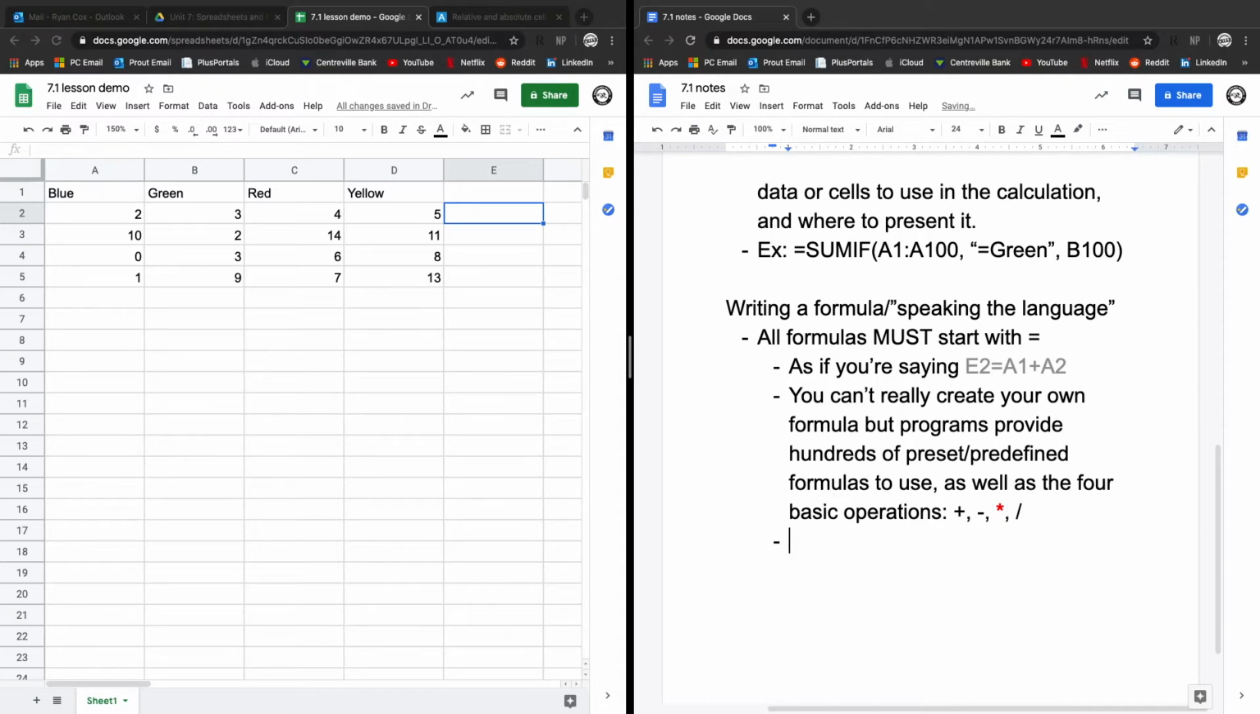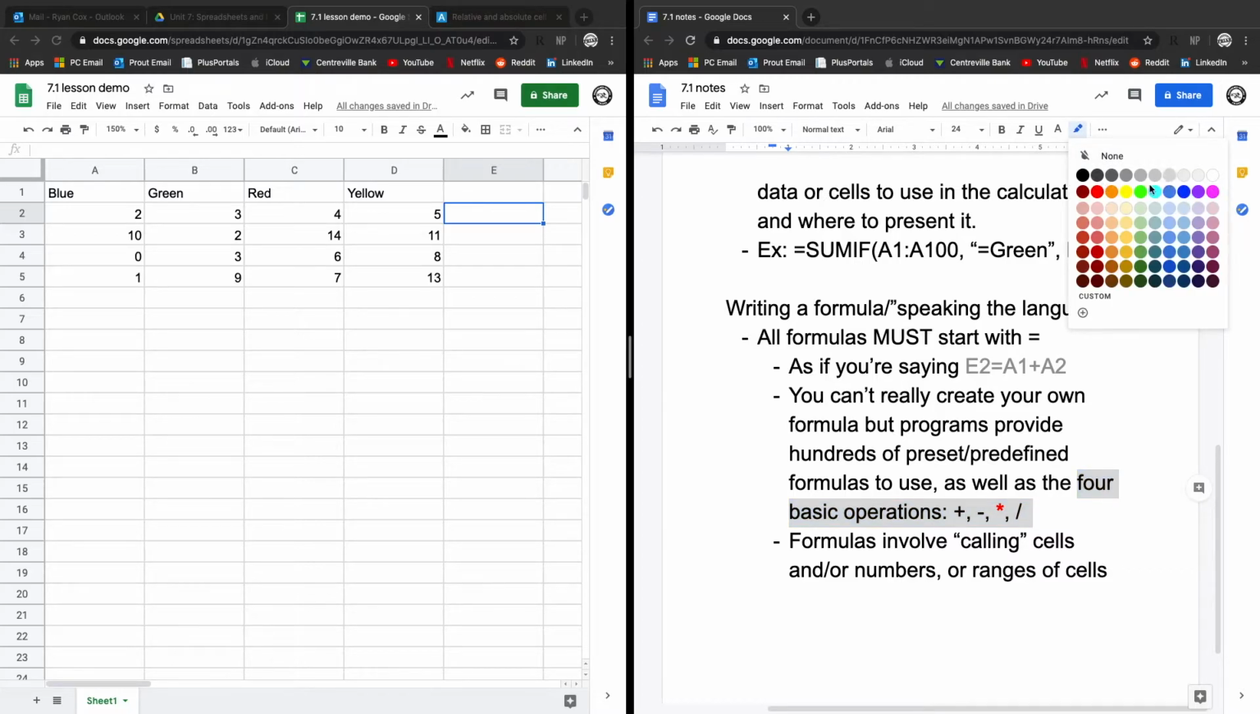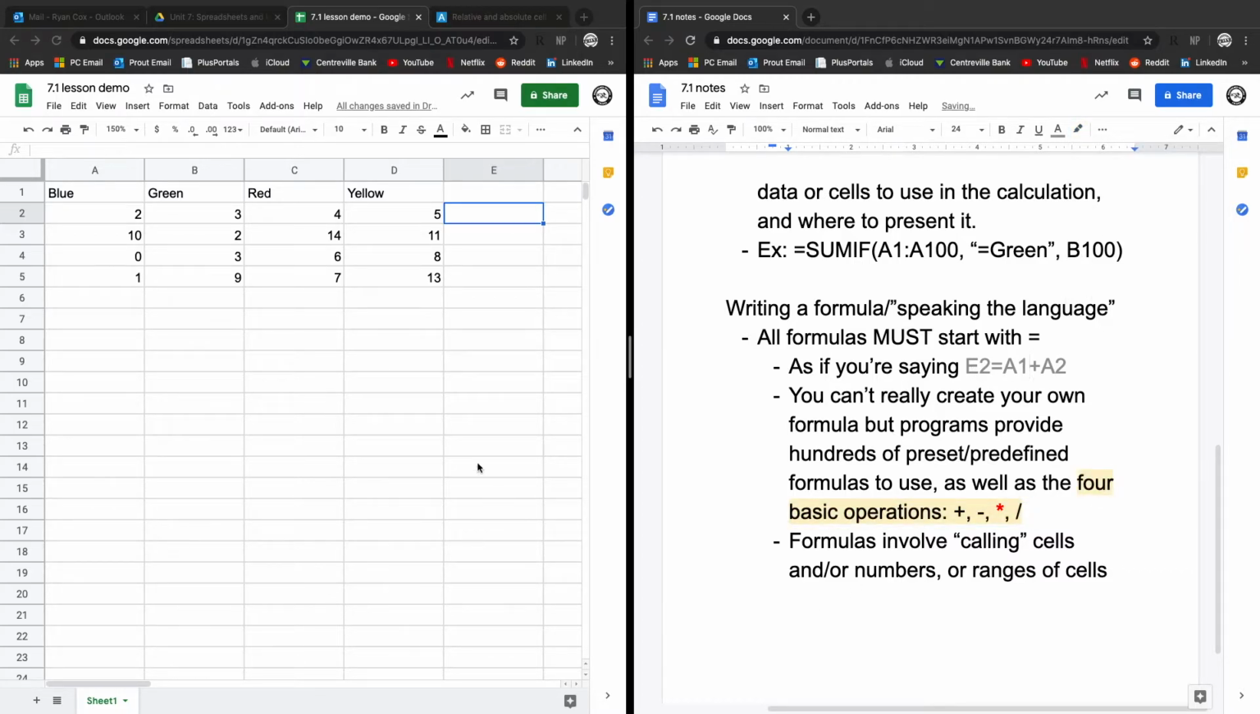And the other thing I need to do is refer to some cell or some number. So formulas involve calling cells, naming cells, and/or numbers, or even in some cases ranges of cells. I'll talk about what that means in a minute. But let's talk about dealing with these 4 basic operations first.